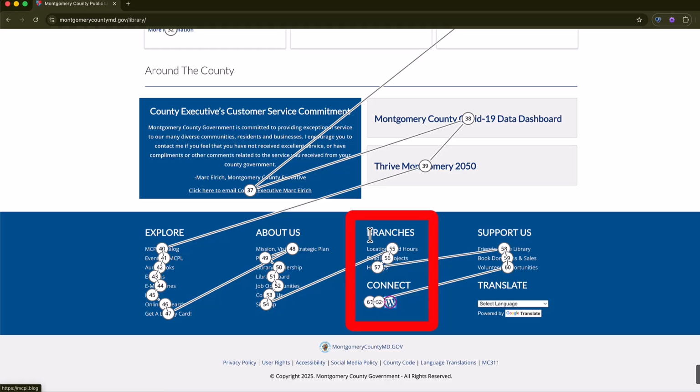It's a fairly minor issue, but the logical focus should move from branches down to connect, and then up to support us, and down to translate. This has to do with the visual layout of the page and the logical expectation of the user visually navigating the page.